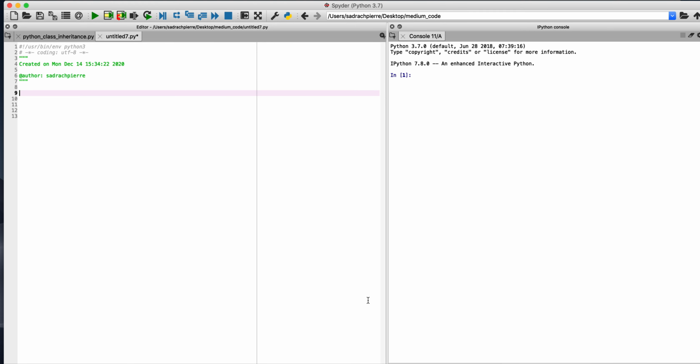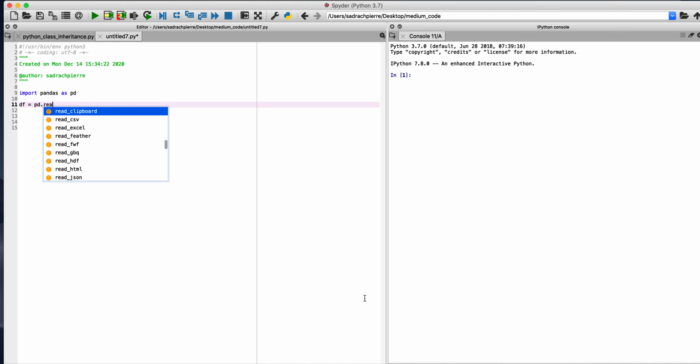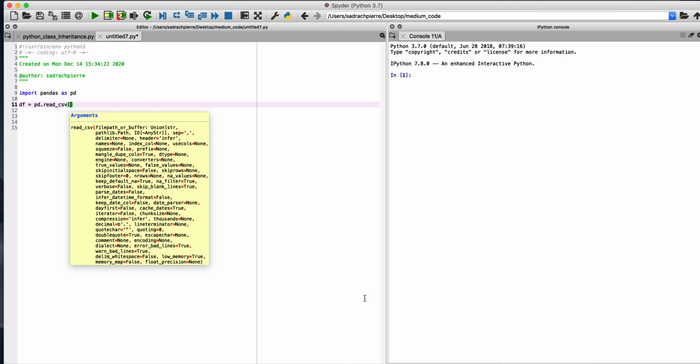Okay, so the first thing we'll want to do is import the Pandas library as pd. Next, we want to read our data into a Pandas data frame. The name of our dataset is the movies on streaming platforms updated.csv. Okay, perfect.